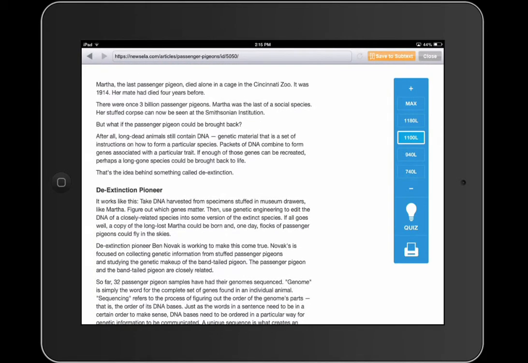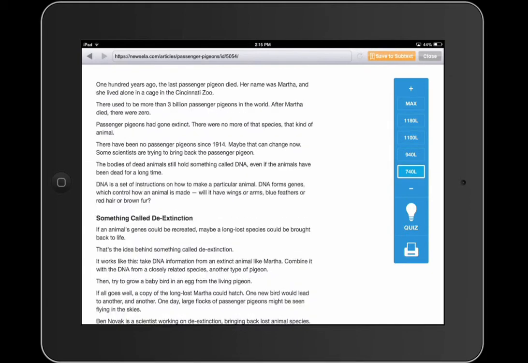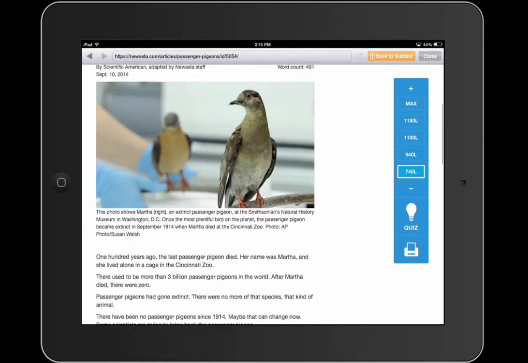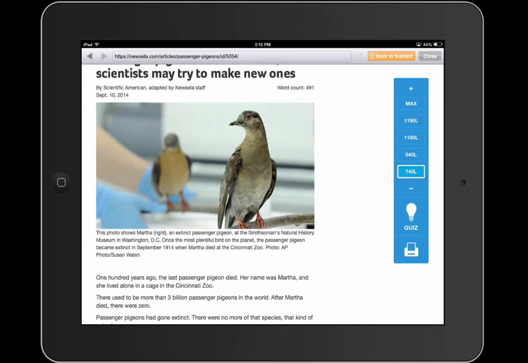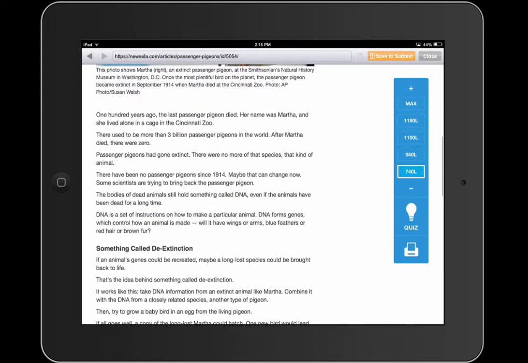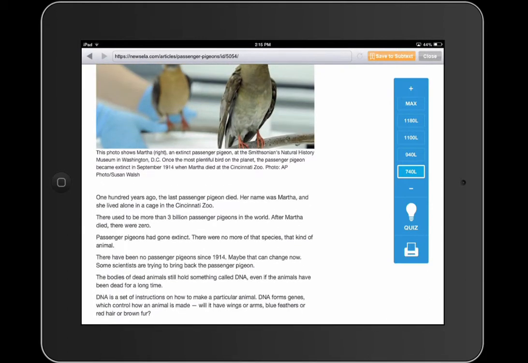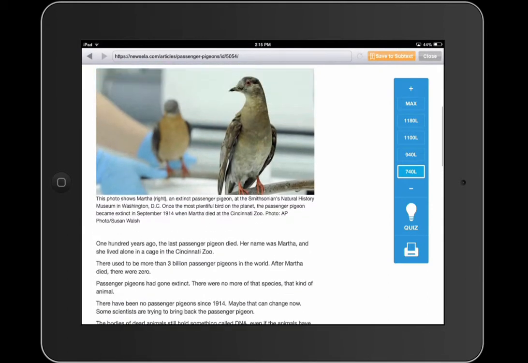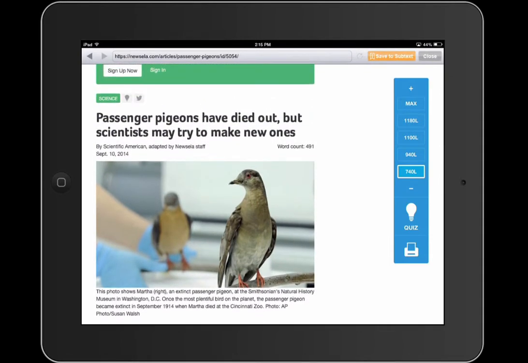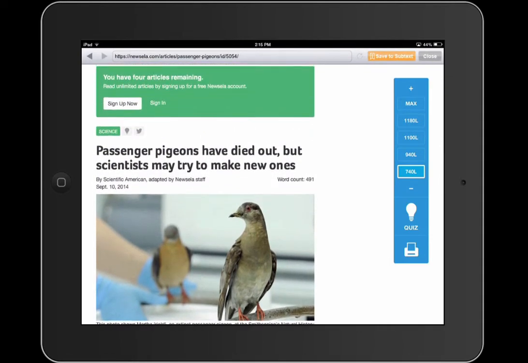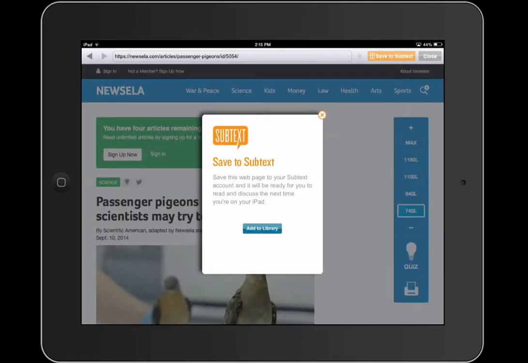If I'd like to grab that at a lower Lexile score, I go ahead and tap on the 740 to see the changes. You'll notice here there's been a shift. There are 491 words now, and again the sentence patterns and the vocabulary level are different and more accessible to students who can read on that level. In the upper right-hand corner, if this is the article that I'd like to put in my Subtext, I'm going to hit that orange bar that says Save to Subtext. It's going to go ahead and do that for me, and I'm going to say, yep, in fact, I would like to add that to my library.